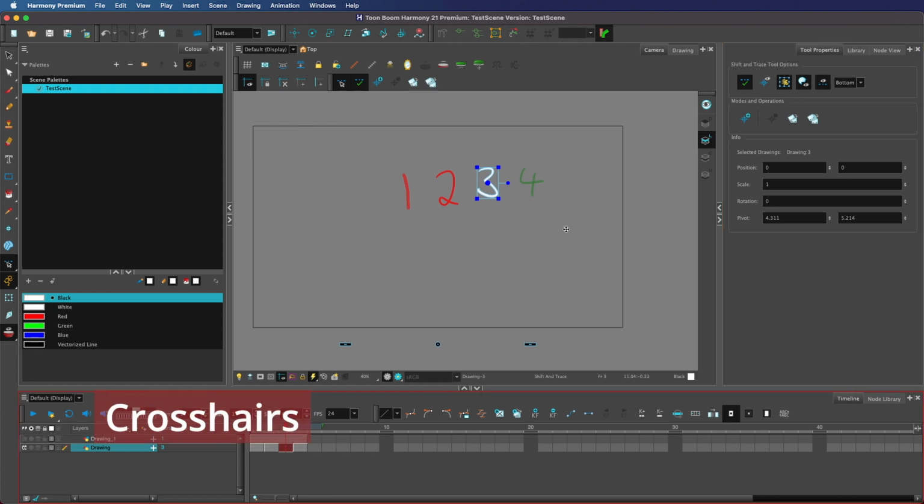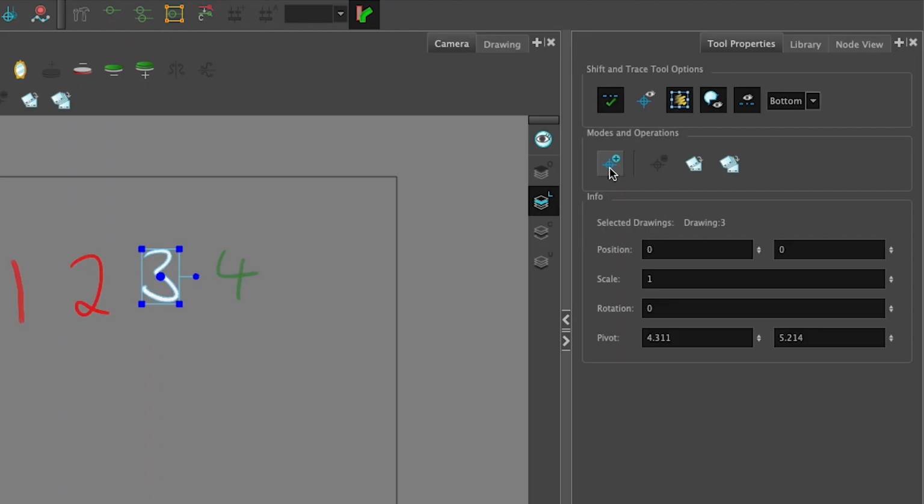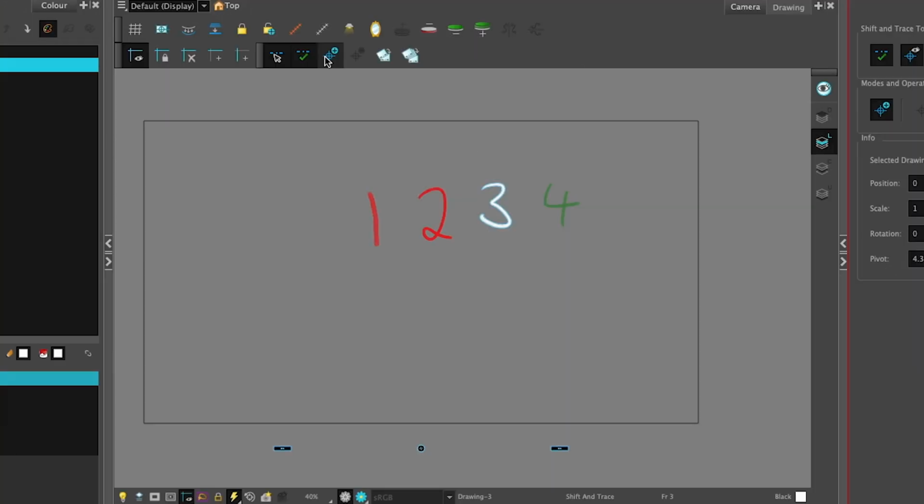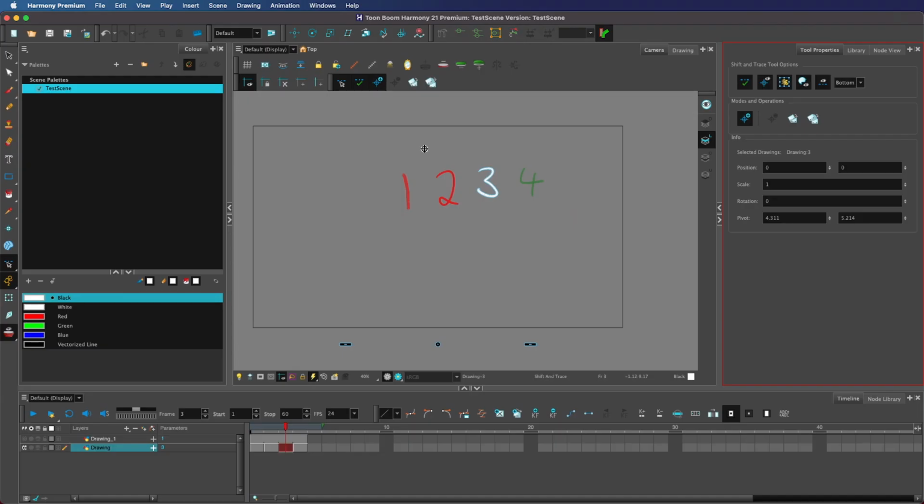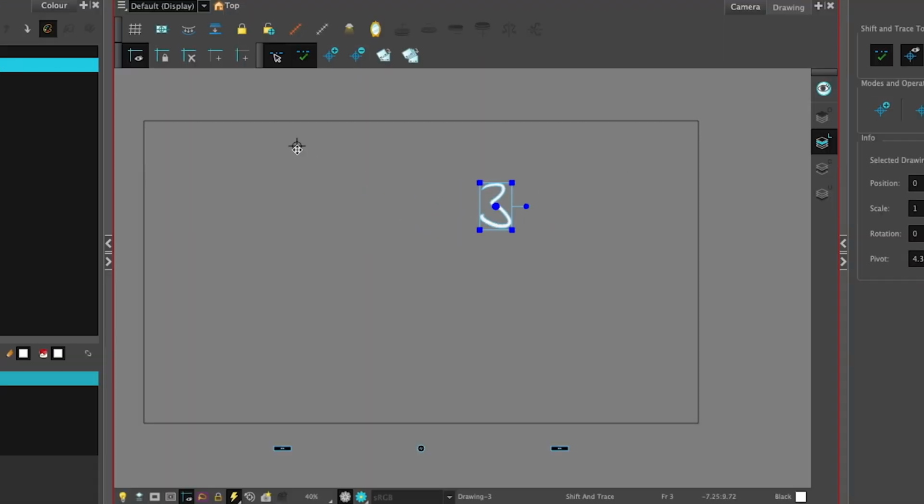If you want a marker that appears on every drawing, you can utilize crosshairs. These appear within the same place on every single drawing on the current layer unless the drawings have been shifted. With the Shift and Trace tool active, toggle the Add Crosshairs Mode button, found either in Tool Properties window or found within the toolbar. This enters a mode where any mouse click will create a crosshair. You see if I change what frame I'm on, this crosshair is in the same position, but any frame that has been shifted has the crosshair shifted with it.